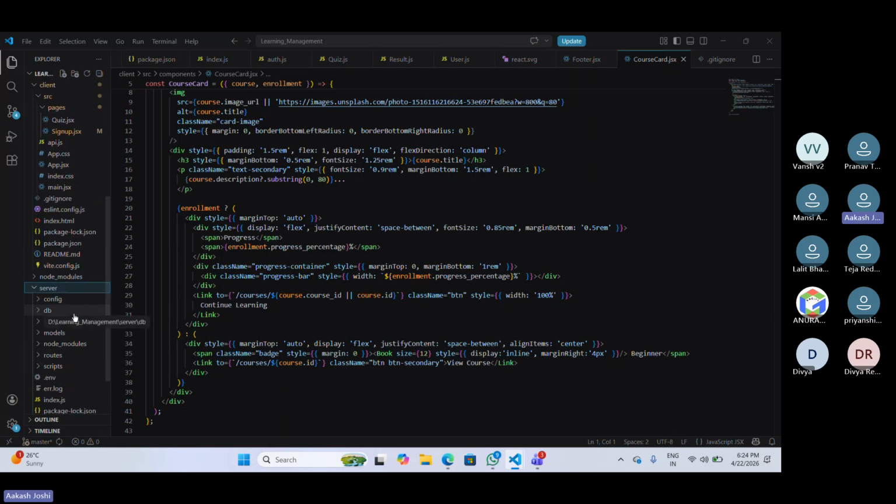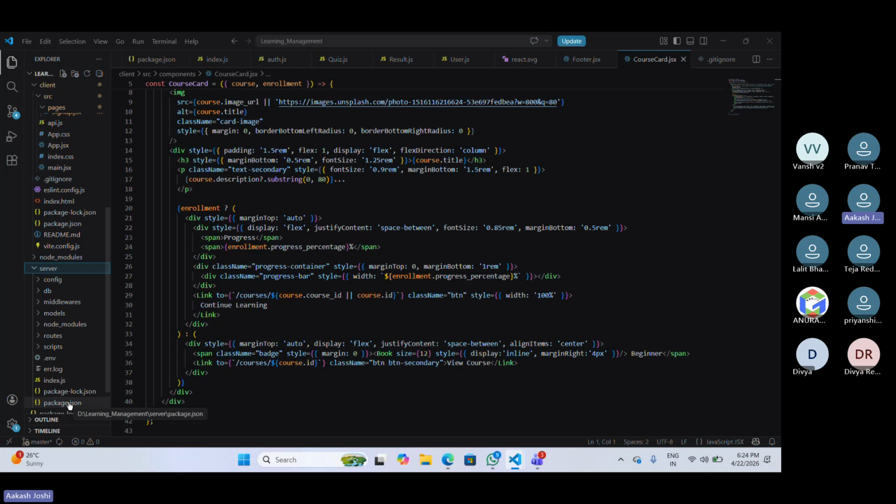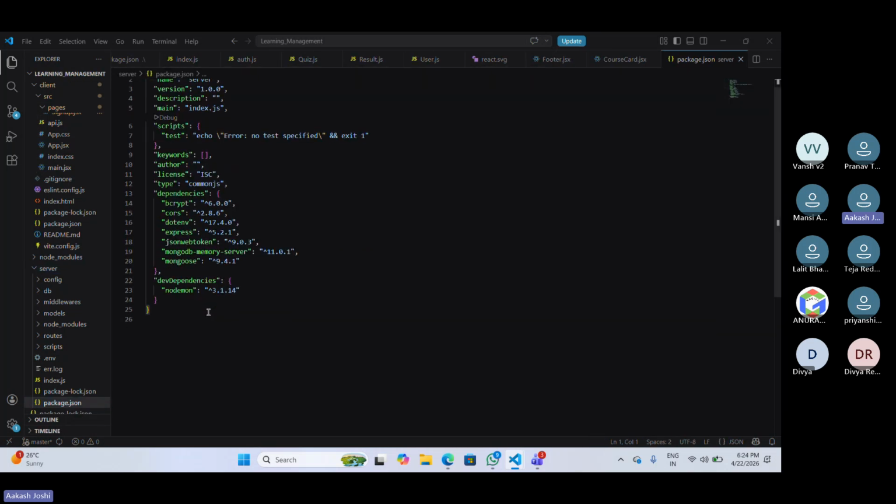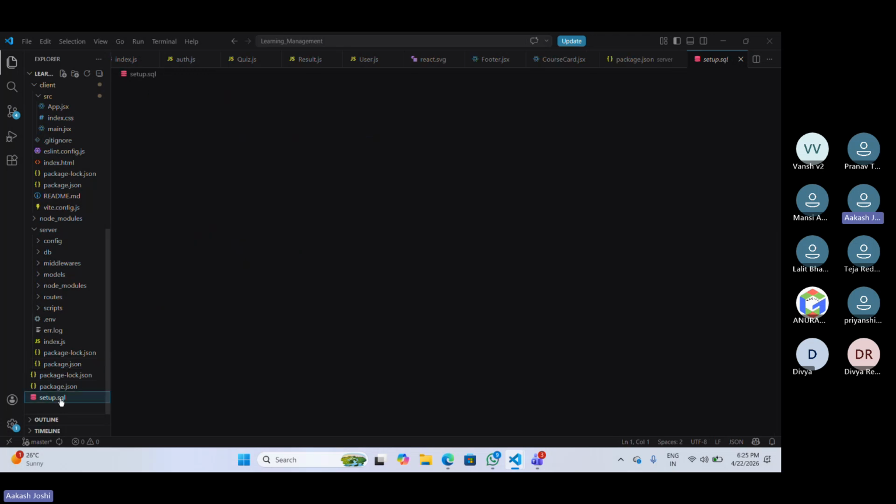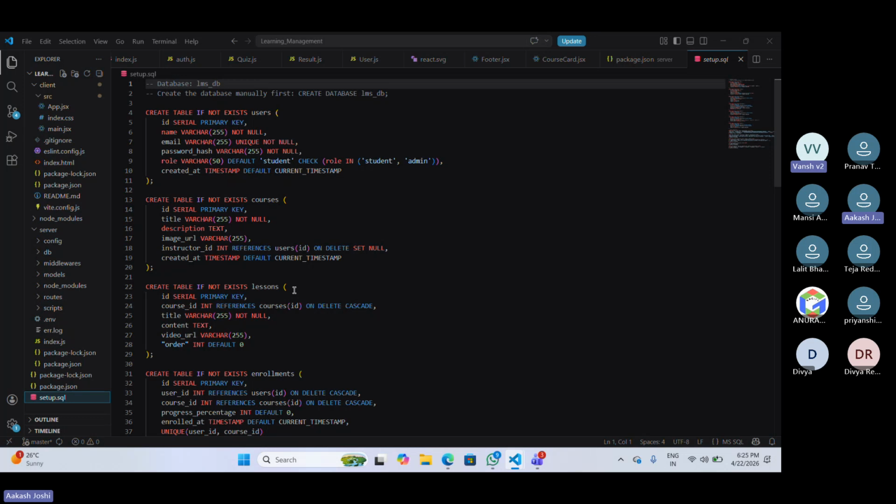This is the backend part of the server. This is the backend logic. The package.json file contains dependencies and scripts for the backend. The second thing is setup.sql. This file contains SQL queries, but I have not used it, as I said that I have used the MongoDB database. I have just used this on a trial basis.